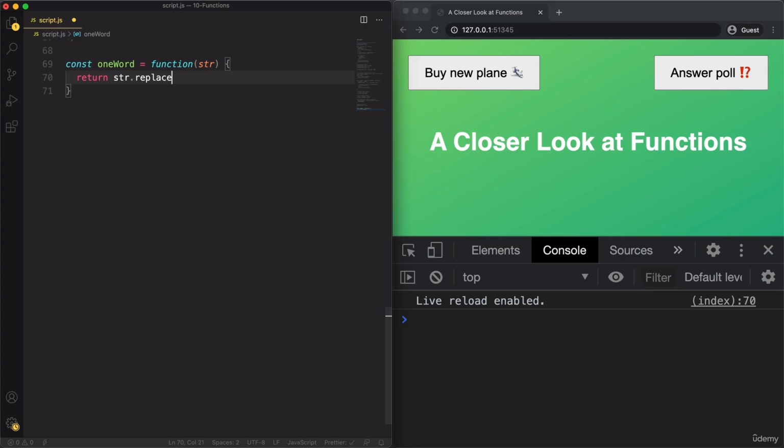So string.replace, and then we're going to select all these spaces. And remember, for that, we need to use this regular expression with the G flag and then replace them with simply an empty string. And then we also convert that to lowercase. Okay? So this function here would simply work anywhere in our code with any string. It takes in one string and returns a new one without any spaces in it.